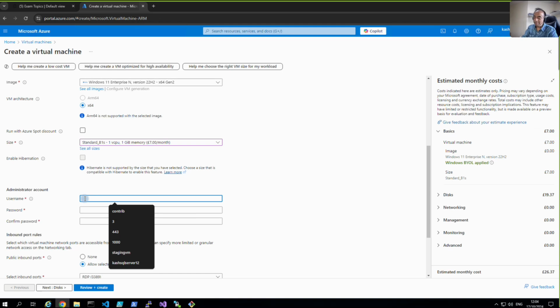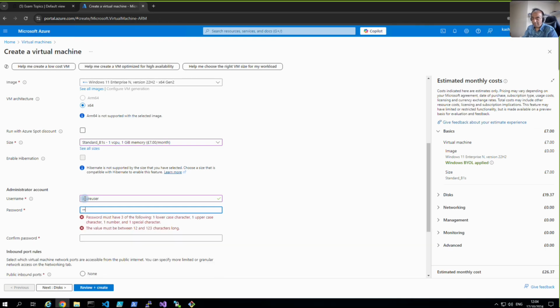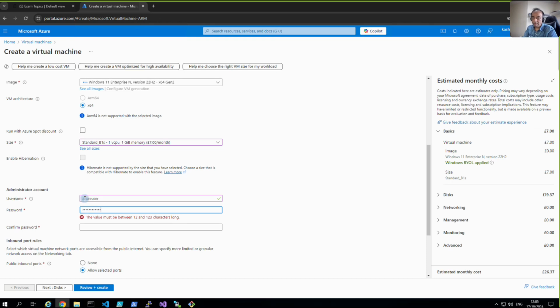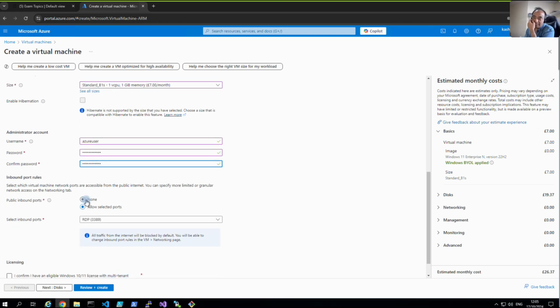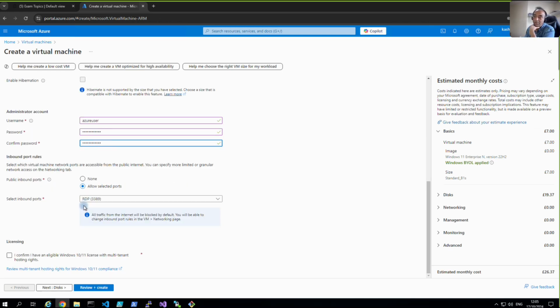We call it username, say Azure user. Password we can give. Right, so you know that when we need to access this machine, we need to leave this port open, RDP, remote desktop protocol, which is 3389. Yes, I confirm I've got the license.